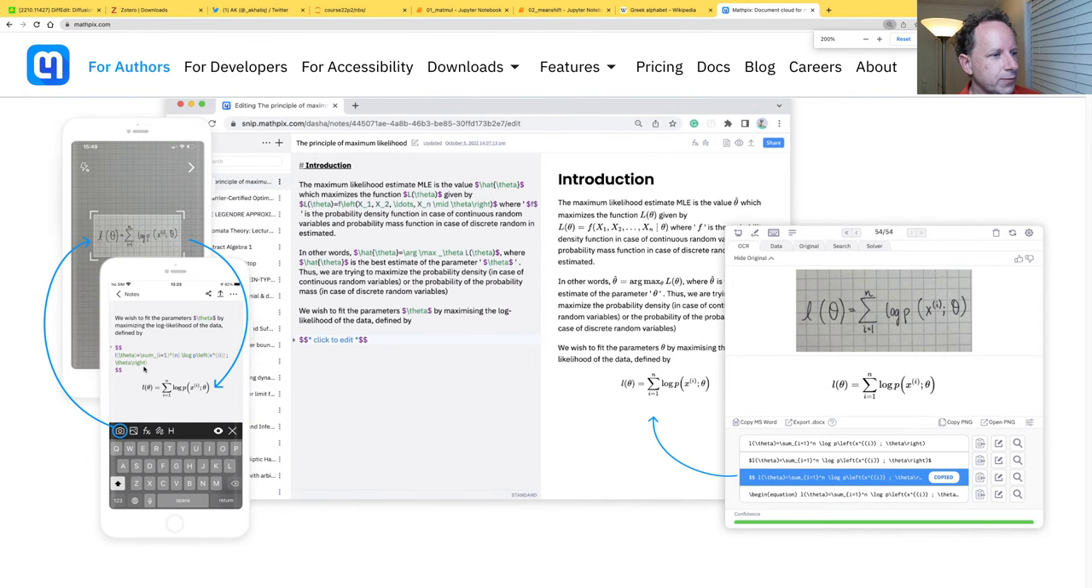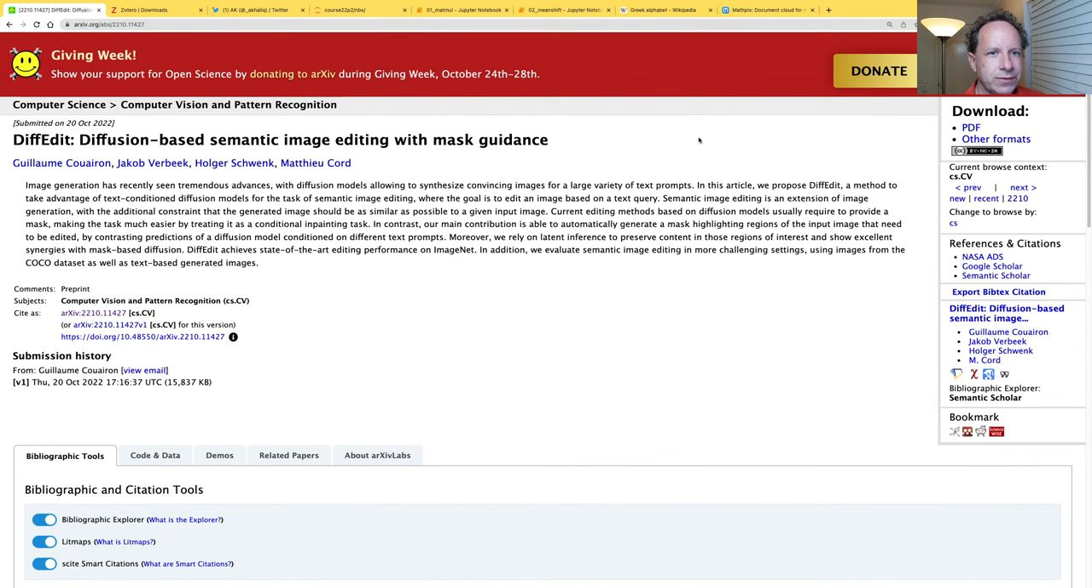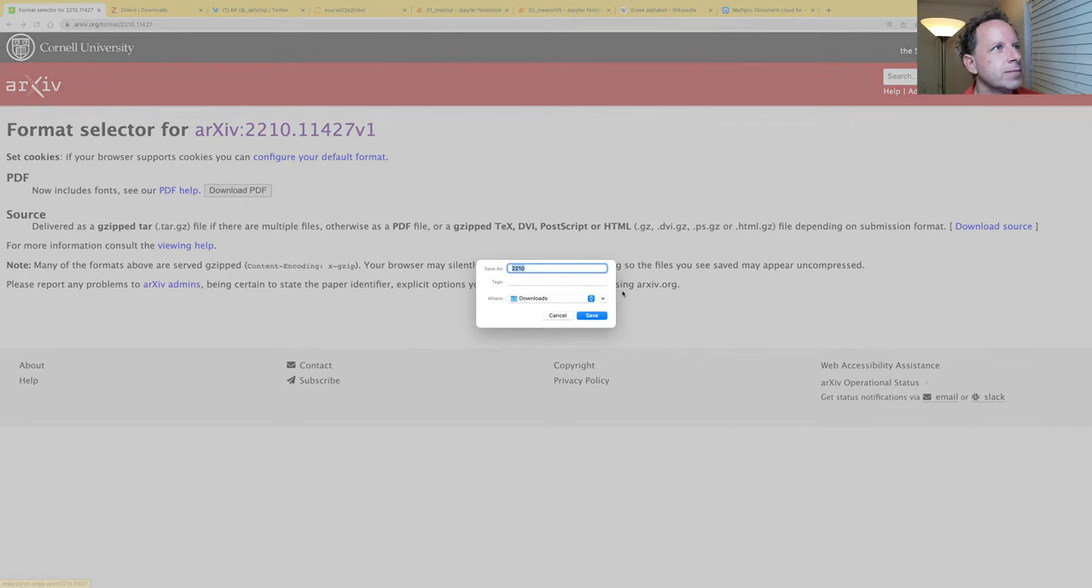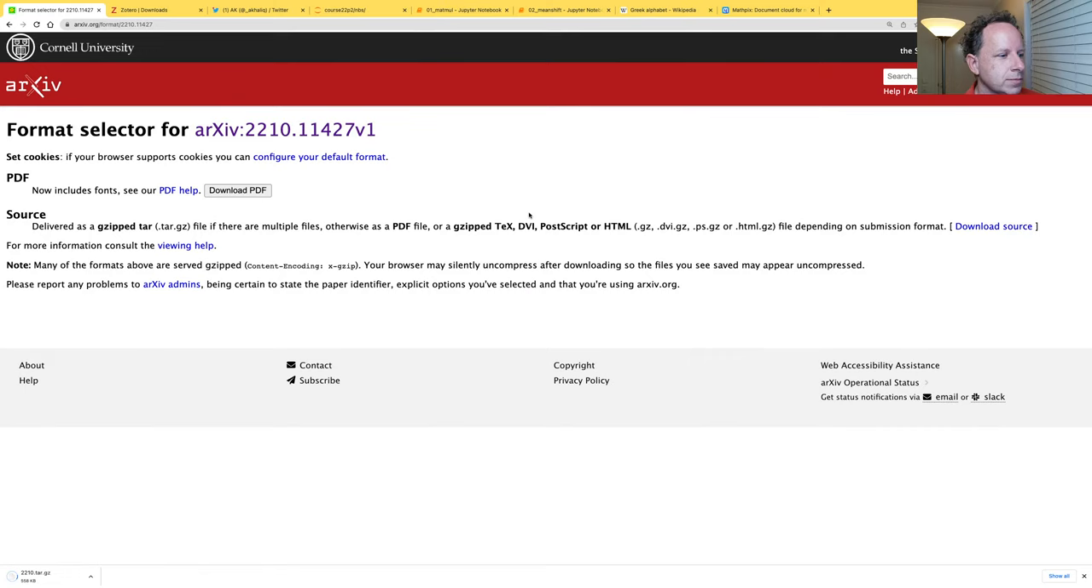Technique number two is you can download the other formats of the paper, and that'll have a download source. If we say download source, then we'll be able to actually open up that LaTeX and have a look at it. So we'll wait for that to download. While that's happening, let's keep moving along here.